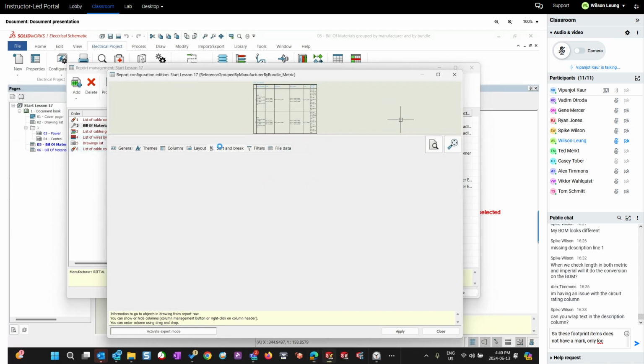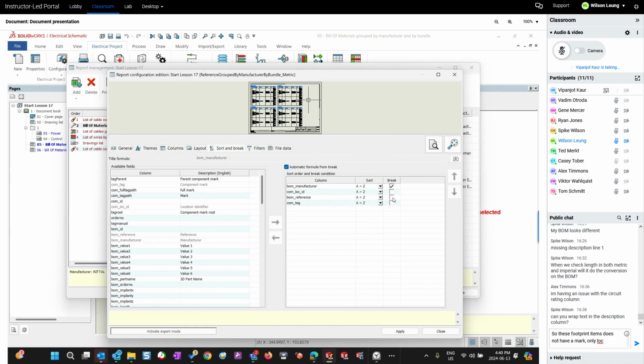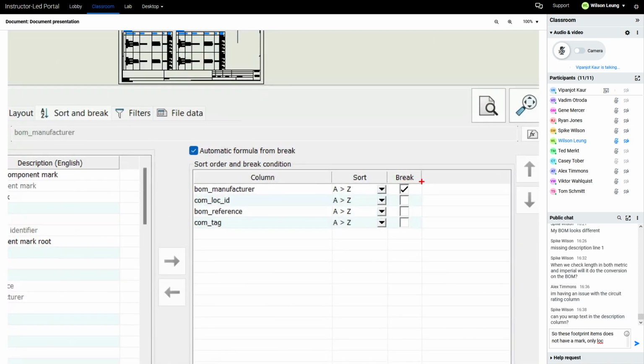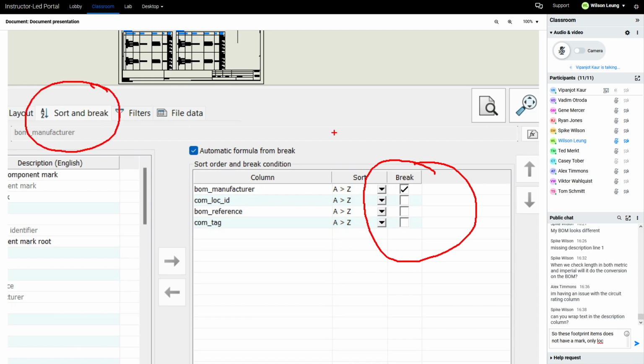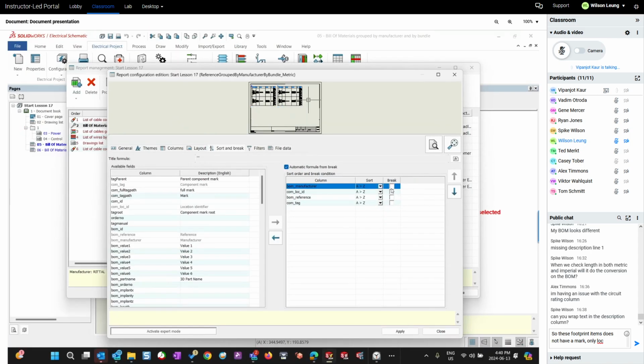So come to your sort and break tab. Tell it I don't want to break this table into multiple tables. Uncheck the sort and break. Uncheck it. We'll come back and break it again. Uncheck this, please. So I'll say don't break it, please. Leave it one large table for me. So now you would click the apply button and close button.